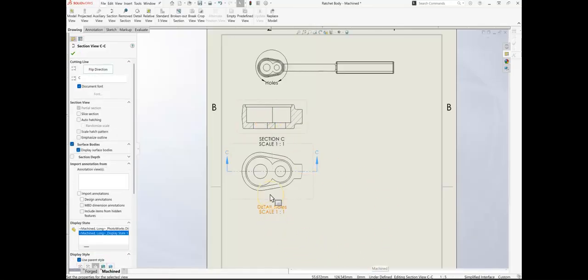And so now it's labeled section C, scale 1 to 1, and here's my cutting plane line. It's labeled C. And so it's as if I cut this ratchet head in half, I turn it 90 degrees, and now I'm looking exactly where I cut it. And so I can see the holes through in this pocket here. And I can see the cross section here of where it goes into the handle.